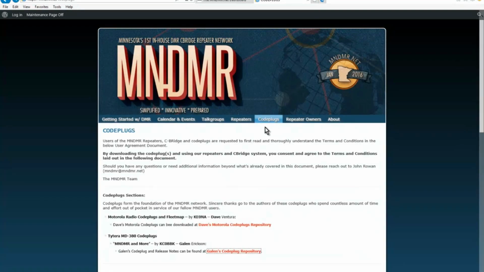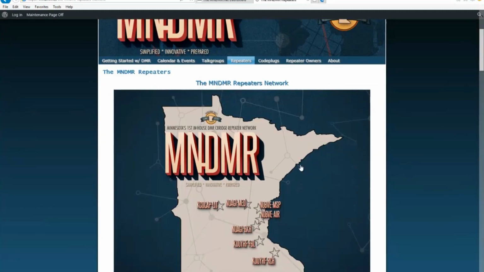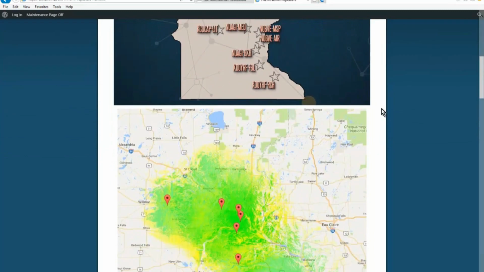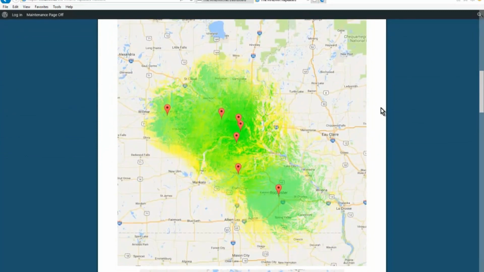Now let's go back into the site here. The other page that gets some traffic is the repeaters page. If you go into the repeaters link, that should bring you into this page. It's the same visual as the landing page, but then you also have a coverage map of the 7 repeaters that provide DMR coverage in these areas. This is the coverage map for the handheld radios.